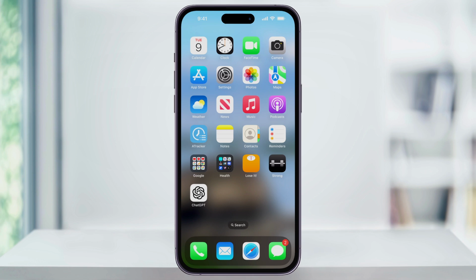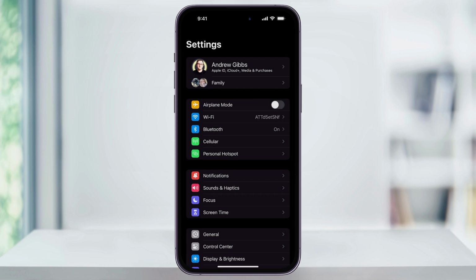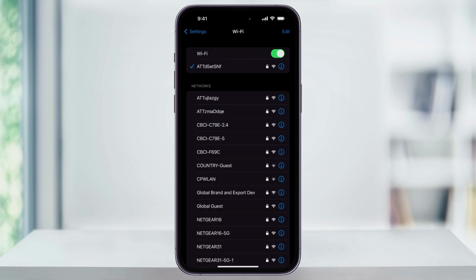To get started, first, find and open the Settings app on your iPhone's home screen. Once you're inside of here, tap Wi-Fi here near the top. Make sure that Wi-Fi is turned on here at the top, and you'll see a list of all of the currently available Wi-Fi networks around you, and at the top, the one that you're currently connected to.